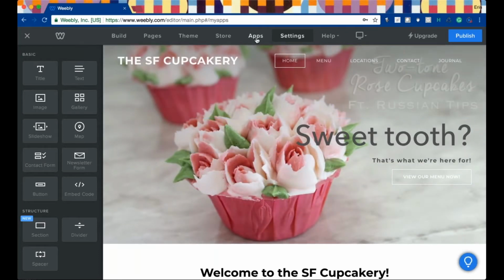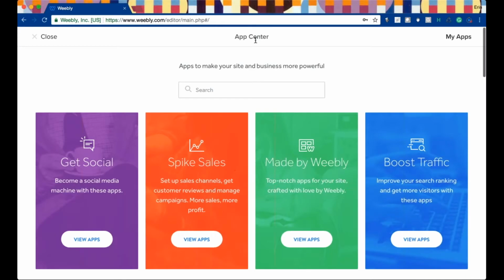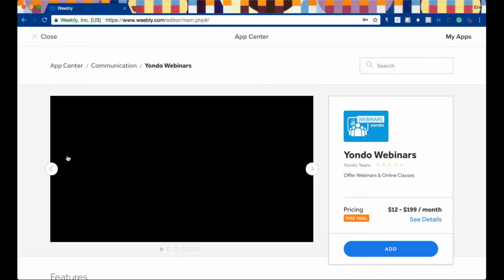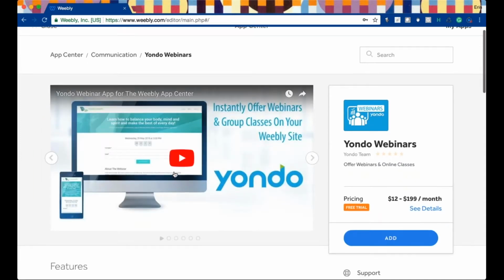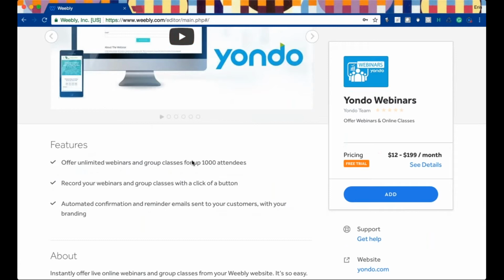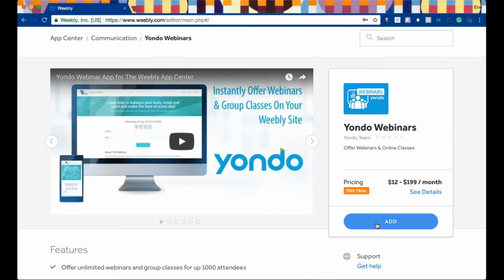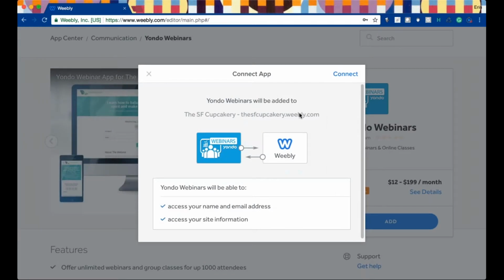I want to click up here into Apps to bring up the Weebly App Center, and then search for Yondo. There it is. Click Yondo, and you're free to watch the demo video here, read about the features, and about the pricing. Whenever you're ready, click Add. So this screen will ask you to give Yondo permission to access your name and email address, as well as your site's information. Whenever you're ready, click Connect.